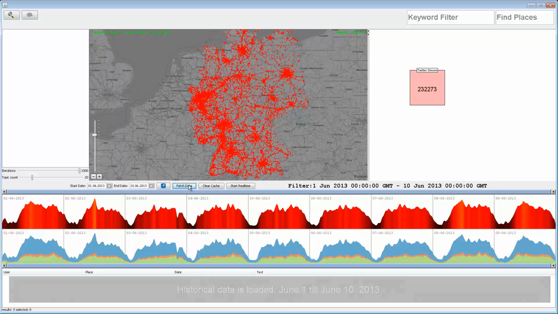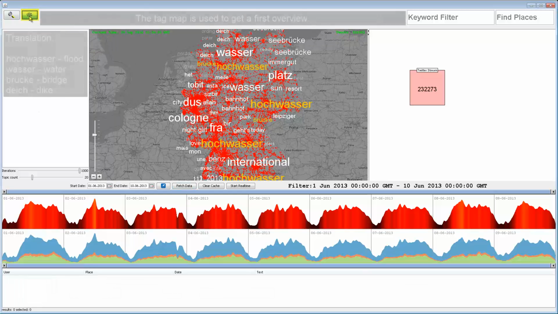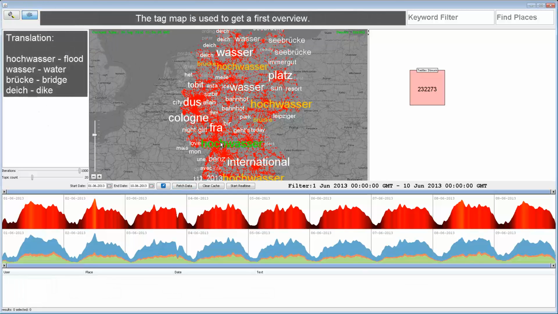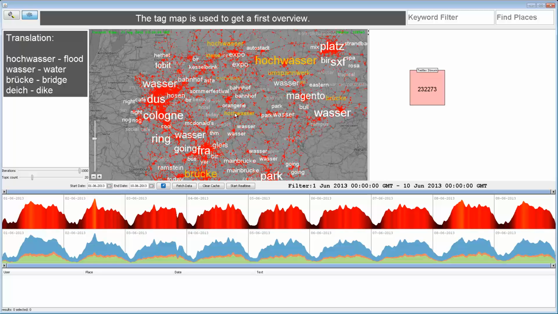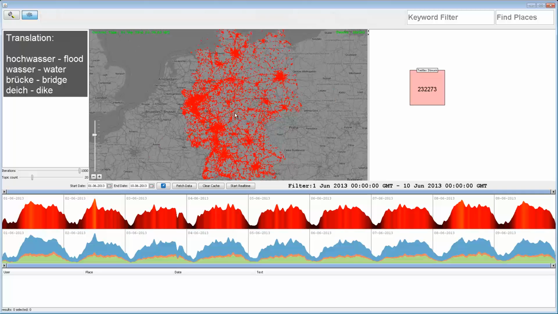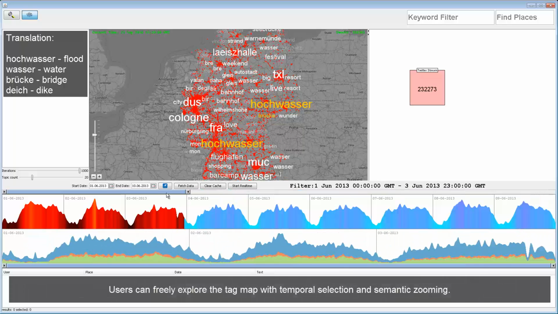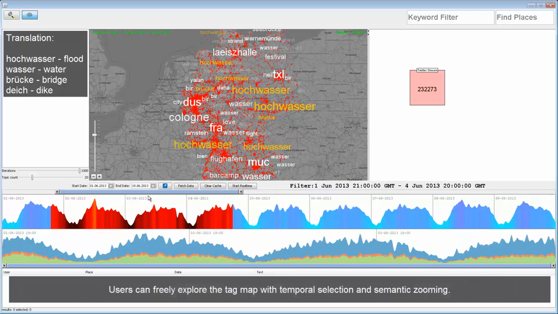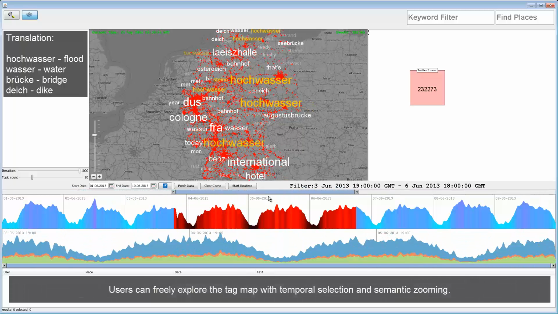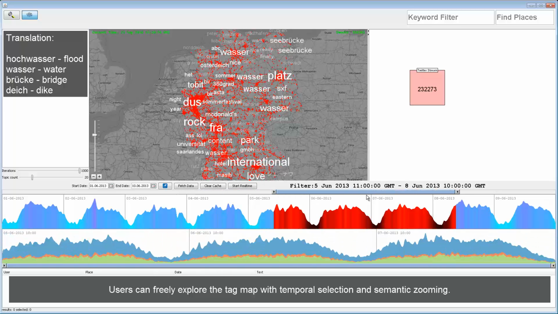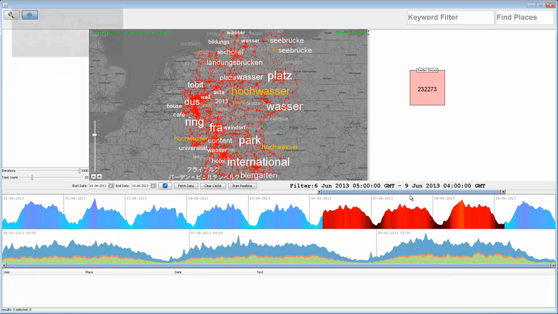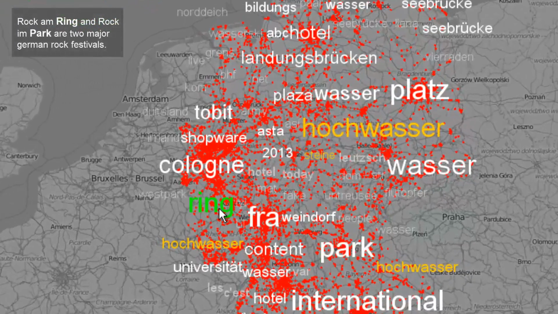At this point, it seems natural to activate the tag map to get a first overview. It will try to detect clusters of similar messages and show them as representative labels on the map. Larger tags resemble larger clusters, and topics that the system considers unusual are highlighted in yellow. In the country overview, we can immediately notice several catchwords like Hochwasser, which means flood. Users can now freely explore the tag map with temporal selection and semantic zooming. To the end of the time span, other prominent topics pop up, such as Ring and Park, two major German rock festivals.